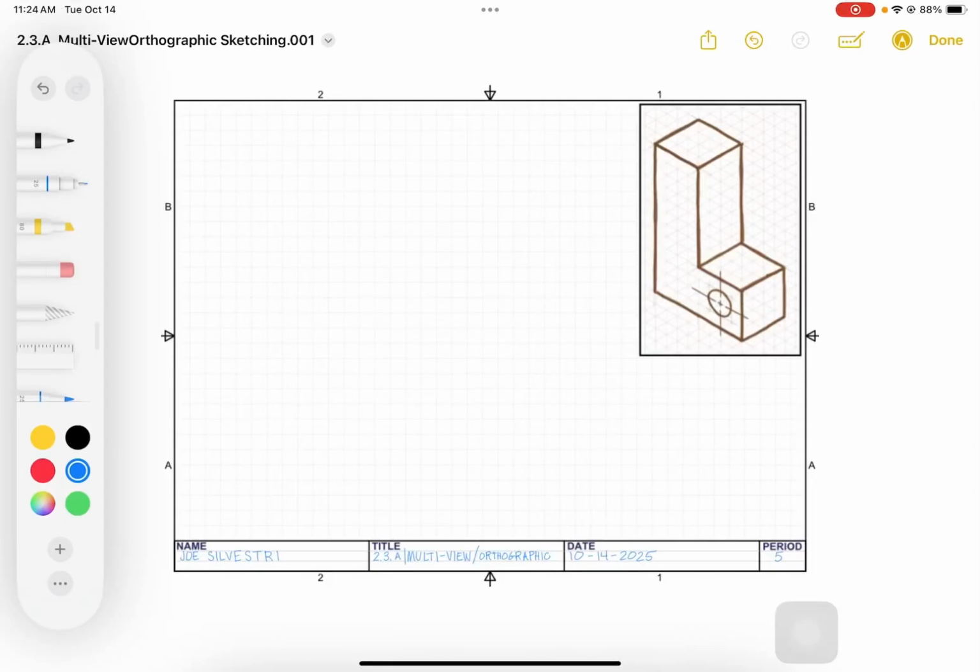Today I want to demonstrate how to create a multi-view, otherwise known as orthographic projection drawing. First thing you want to do is grab yourself a piece of orthographic grid paper, fill out the title block like you see down here at the bottom. Make sure you use all capital letters, nice and neat, just like a student engineer would do.